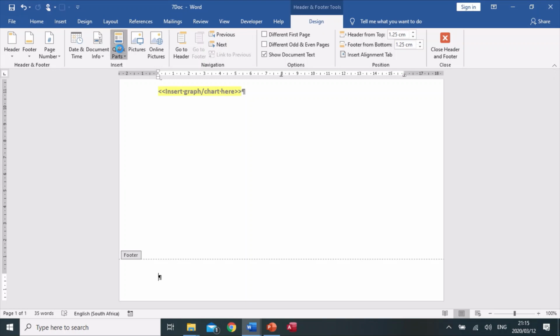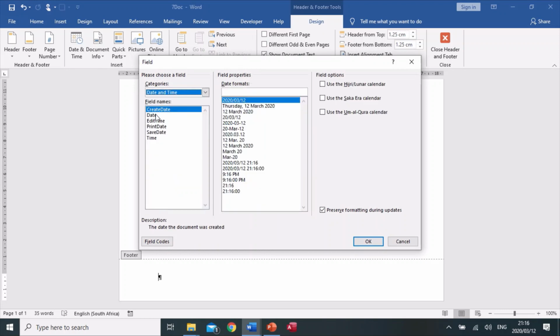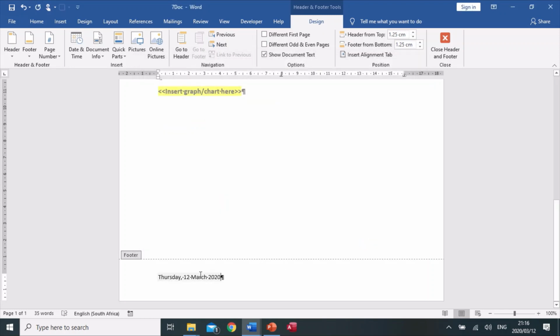Alright, so we're going to go here to quick parts and field. Now what we're going to do over here is look for date and time, and then over there say date. Now once we've done that, we can look for a format. The question doesn't ask us to put in any specific format, so let's just pick one and click on OK. So there, as I click on it, you'll see it is a field. It asks me to update.